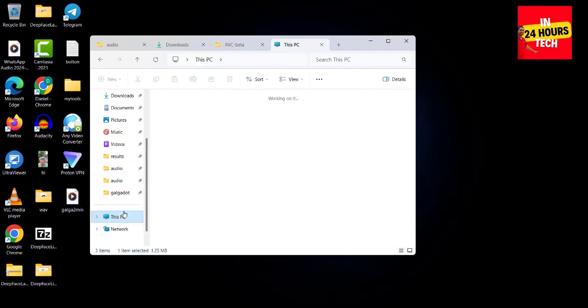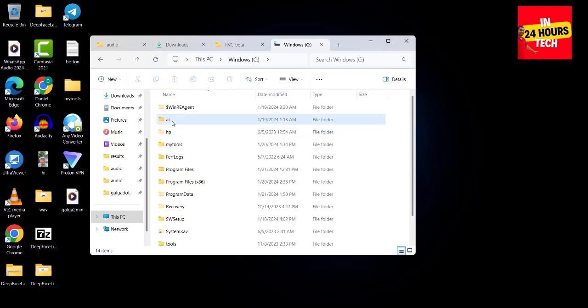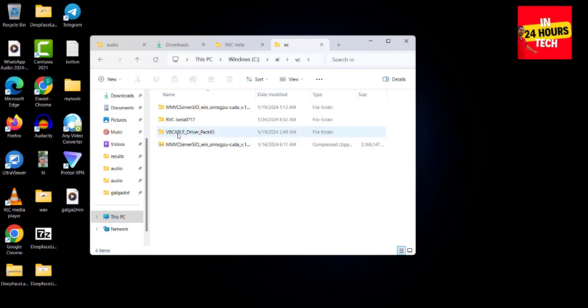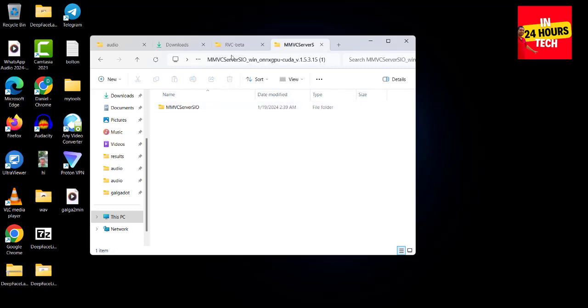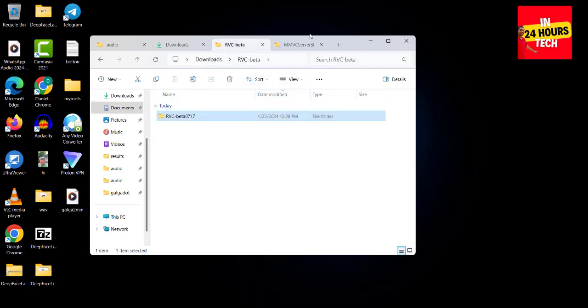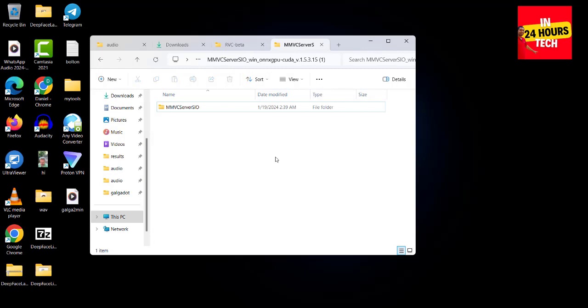You're going to need this file and this file. These are the two files you're going to use. Okay, so the first thing you have to do is to generate your PTH file and your index file. Before anything, you're going to generate your PTH file and your index file. So this is the first thing we're going to do.